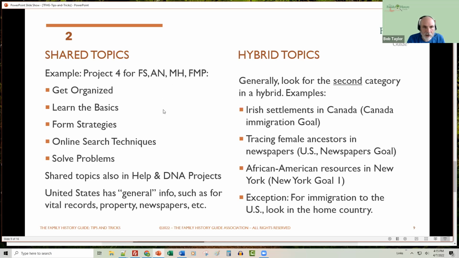You could just stay within the Ancestry family. Same type of concept for Family Search or MyHeritage or Find My Past. You could stay within a platform and learn what you need to learn. So here's some examples of Project 4, the shared goals or topics that are there. And there's also some shared topics in HELP and DNA projects, and I'll demonstrate those in just a moment.